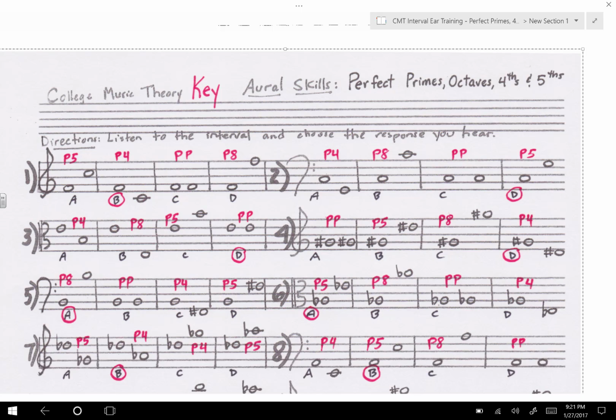Let's listen to all 4 examples for number 3 without stopping. Think of the solfege. Do, down to sol, do, down to low do, up to sol, and then staying on do. Let's listen.